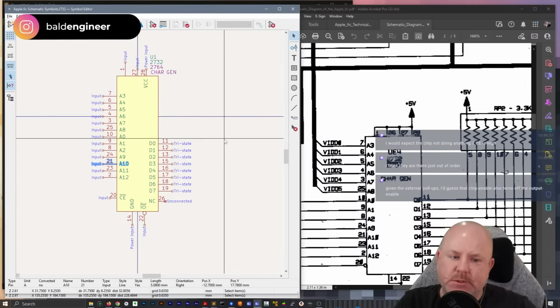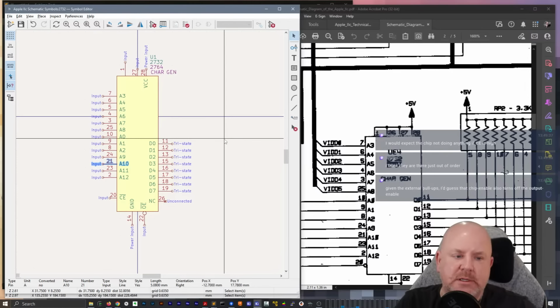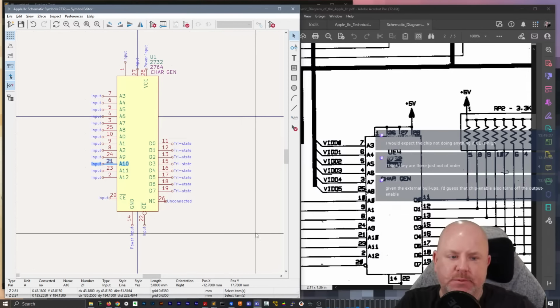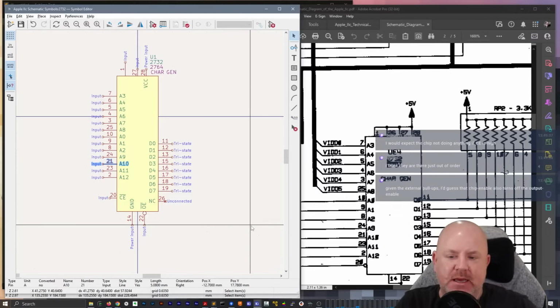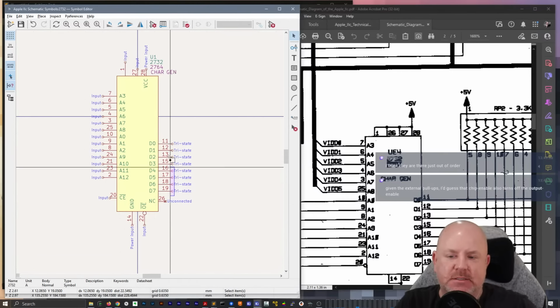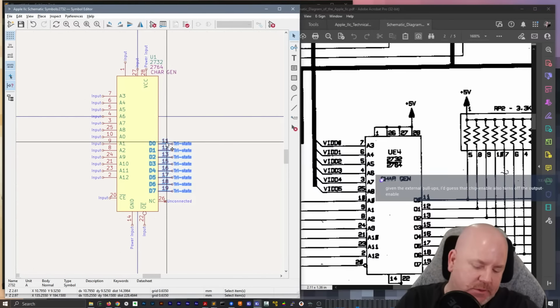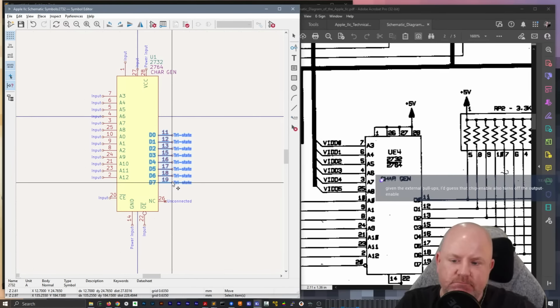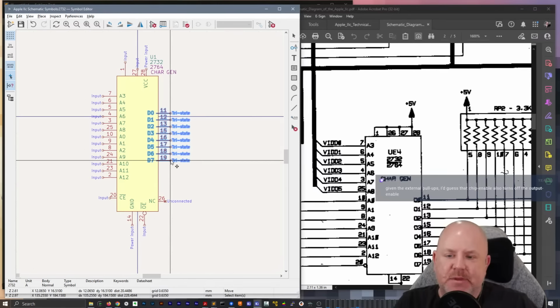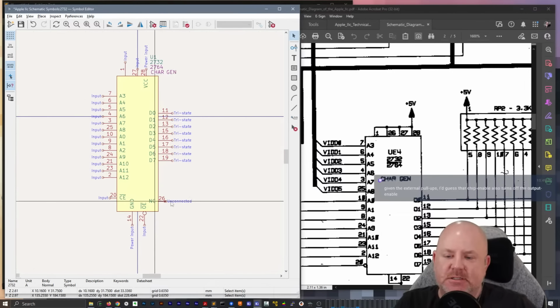Given the external pullups. Good point. Why would you need pullups if the chip didn't float? I missed that one. Good. Hey, Ito.